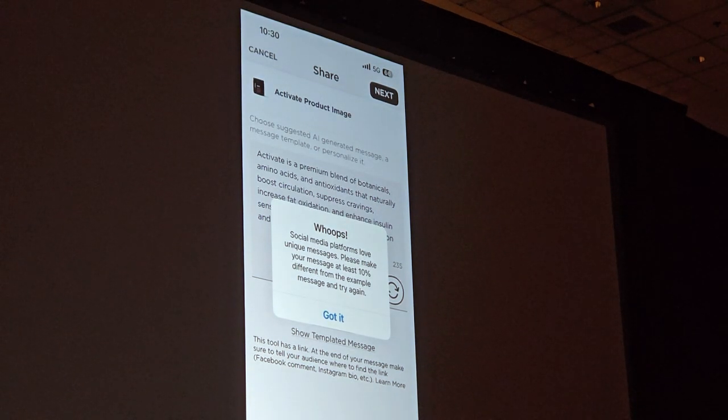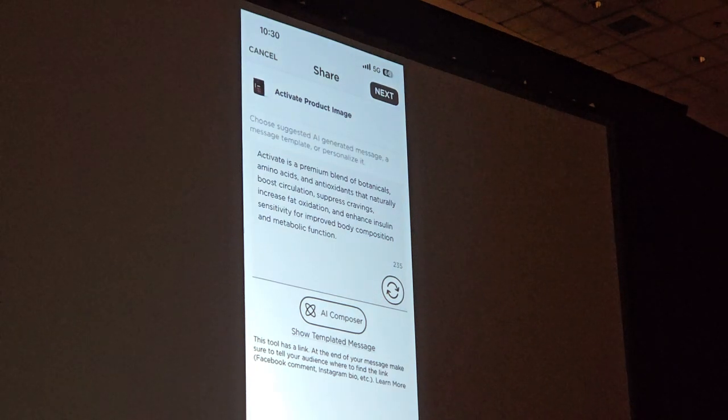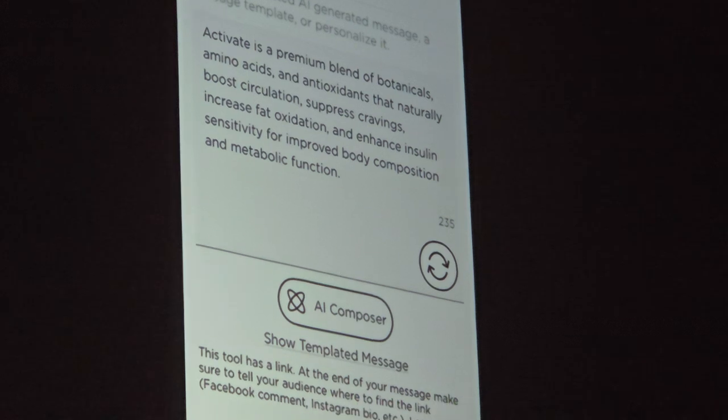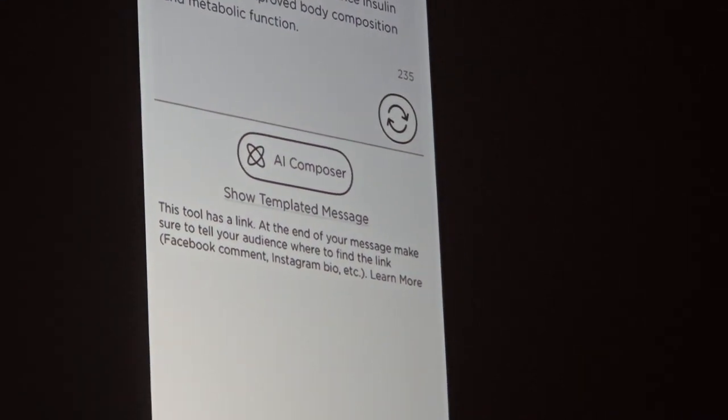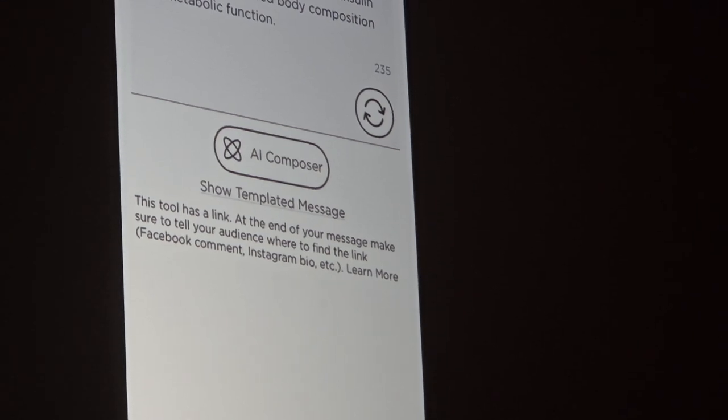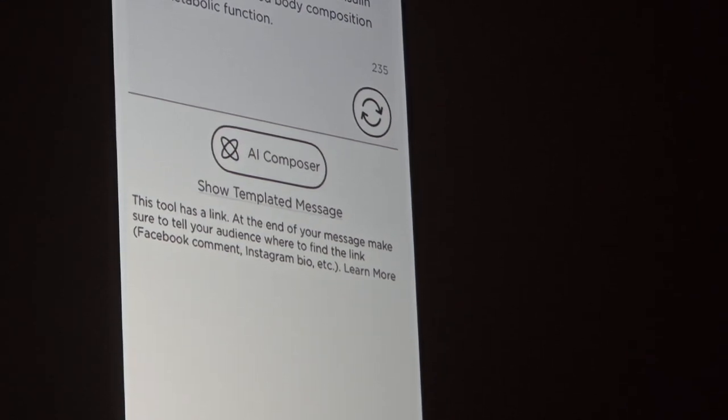We're doing that for a lot of reasons. The algorithms on different social media channels, you guys get it, don't you? All the algorithms on all these social media platforms, they like unique content, so you need to personalize it. Another tip that I'll share with you here, do you see in the little paragraph below the show templated message, it says, hey, this tool has a link, tell your audience where to find it. On Facebook, we teach you to put it in the first comment of Facebook. If it's Instagram, you've got to lead them over into your Linktree links or into your bio on Instagram. You just have to tell your audience where to find the link.